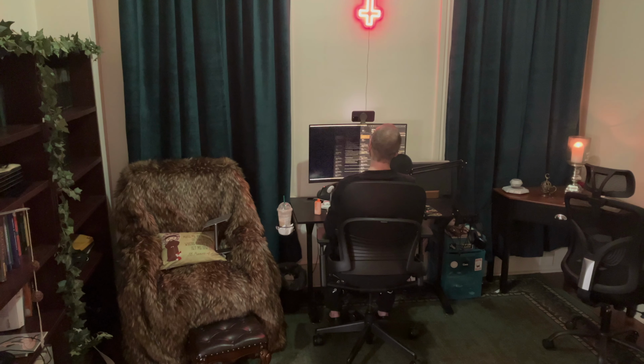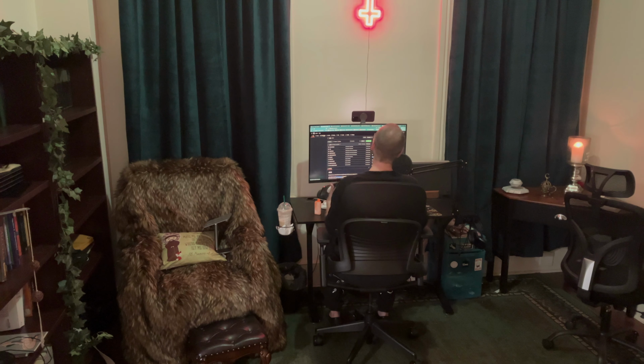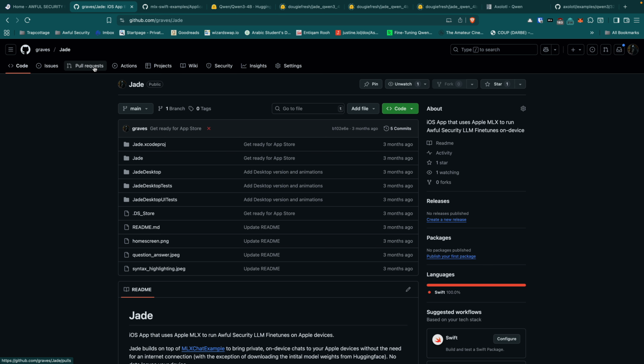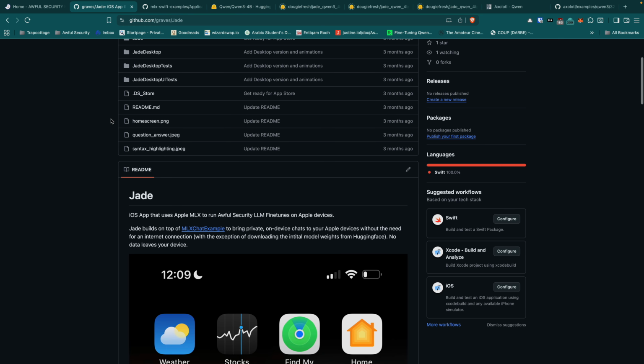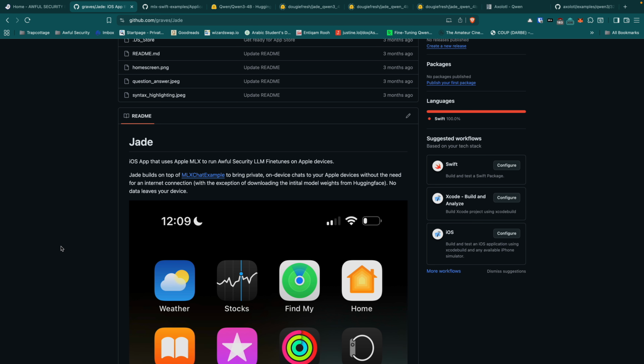The app is called Awful Jade. Its source code is available. So all the code that runs this app is available for free for the public at my GitHub, github.com/graves/jade. The documentation could be better. Feel free to castigate me for not having comprehensive documentation. It's something that almost every project lacks. And I am deeply ashamed of it.